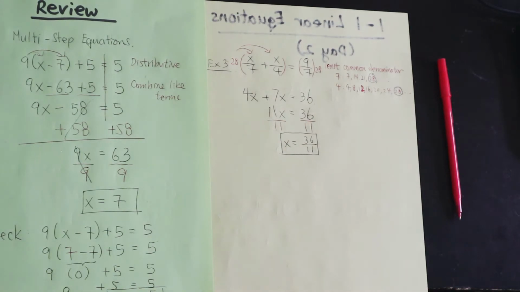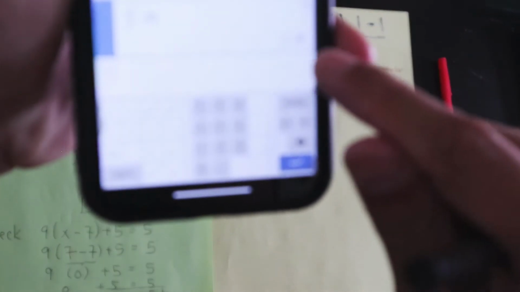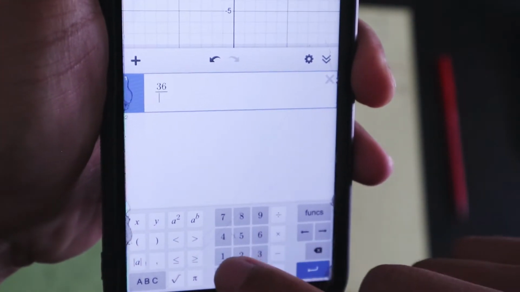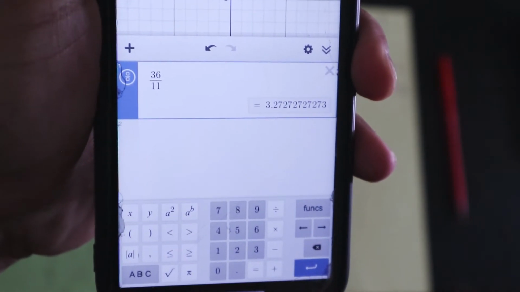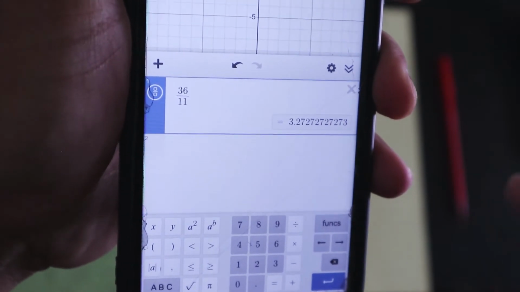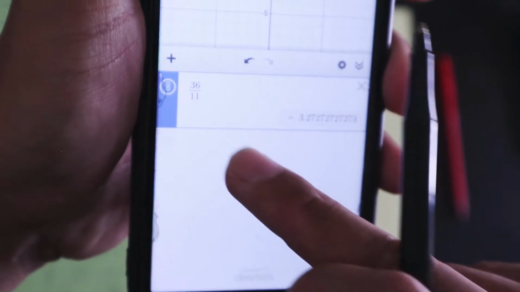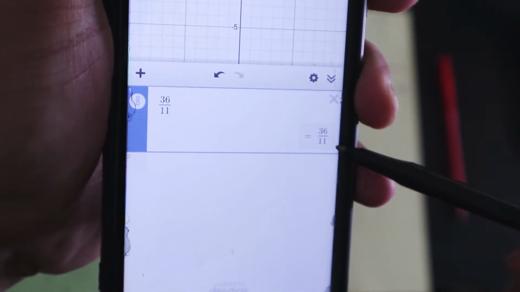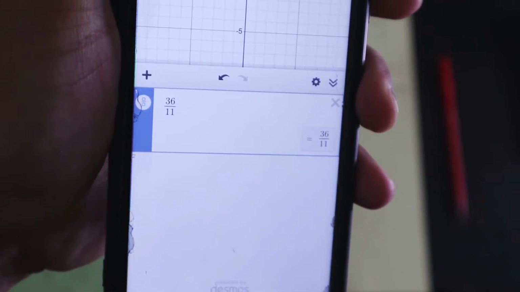Now, if you don't believe me, you can always check on your calculator what 36 divided by 11 is. So I'm going to just put 36 divided by 11. Well, you're going to get an ugly decimal, but we don't like decimals in this class, so we're going to just press this little icon right here, the fraction button. It says 36 divided by 11. It's just 36 over 11, and then that's it, okay?